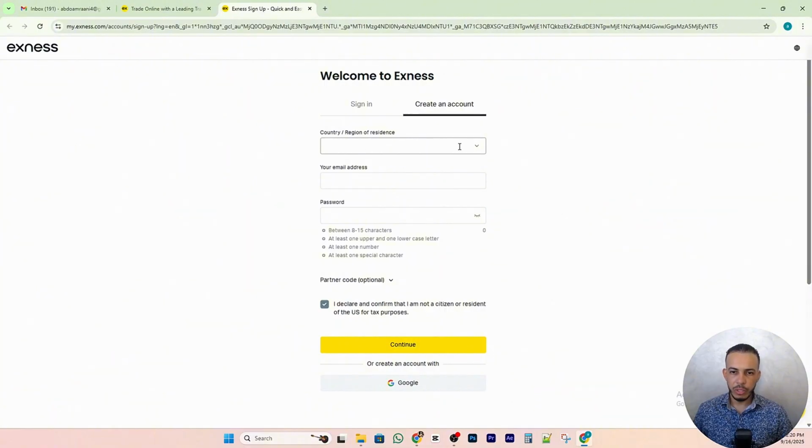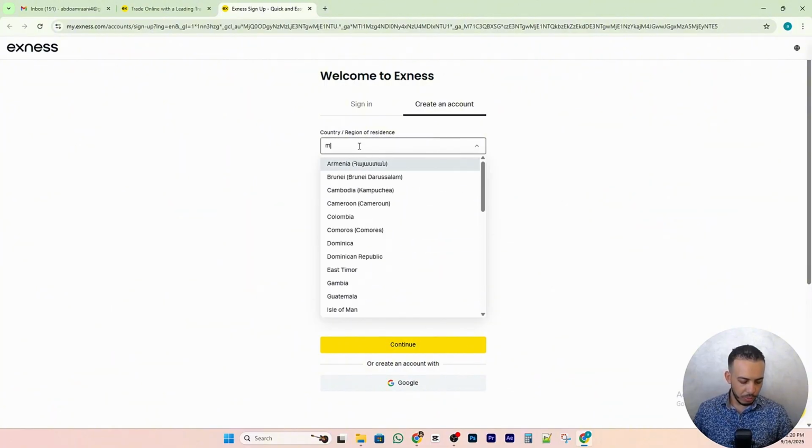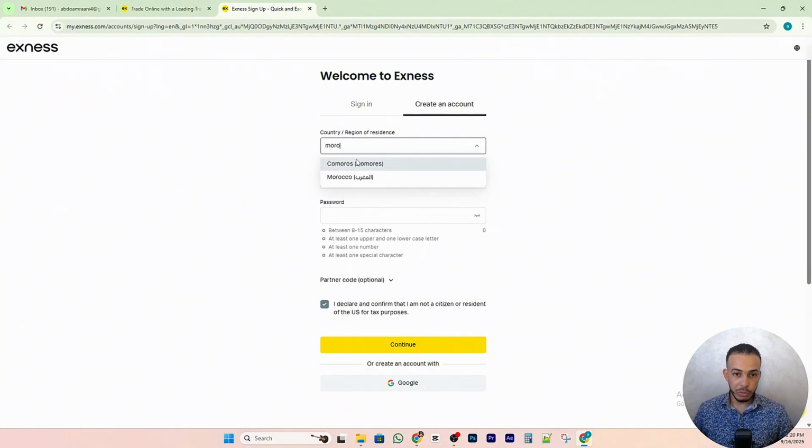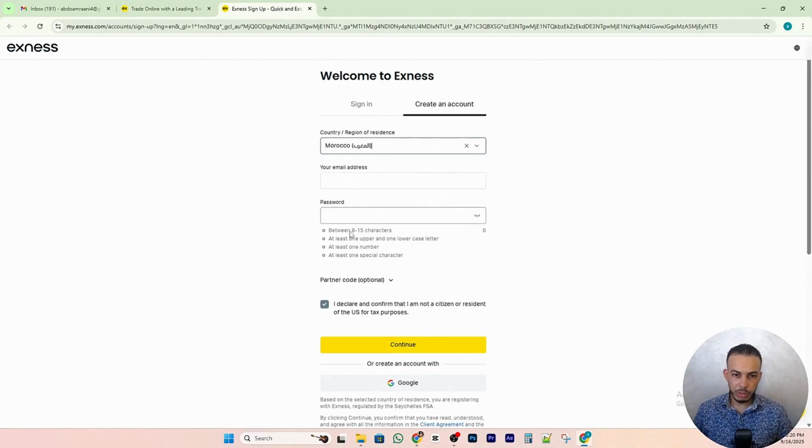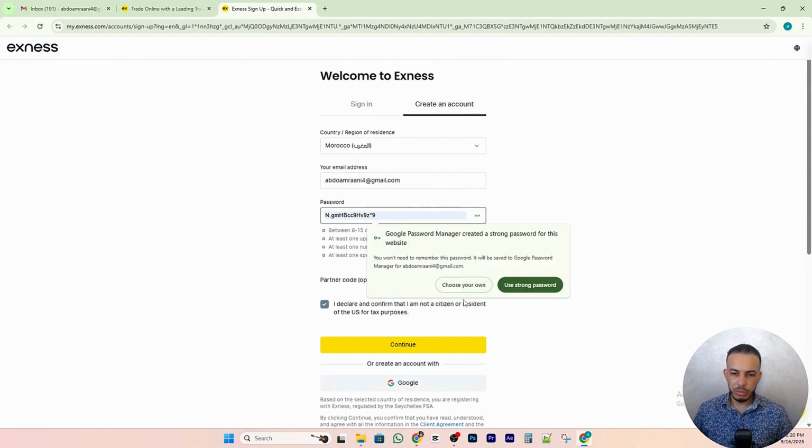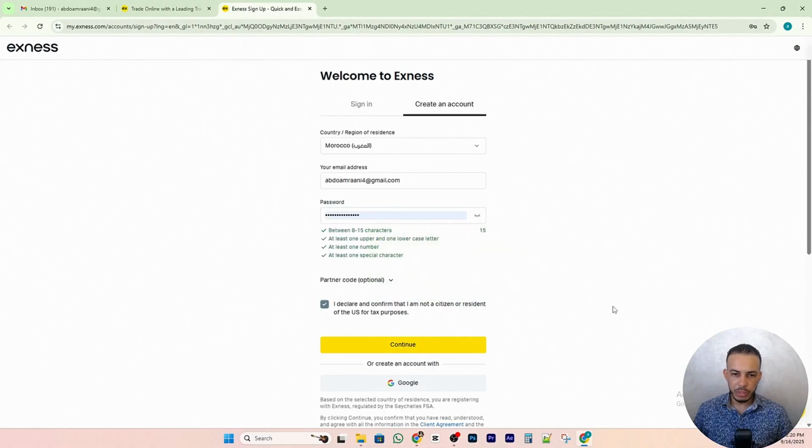Now you have to choose your country. So you can type your name here. For me, it's Morocco. As you can see, this one, click on it. Now you have to enter here your email address and you have to add your password. So I will use this one for example. And you have to check on this one. I declare and confirm that I'm not a citizen or a resident of the US for tax purposes. Okay, make sure you click on this one.